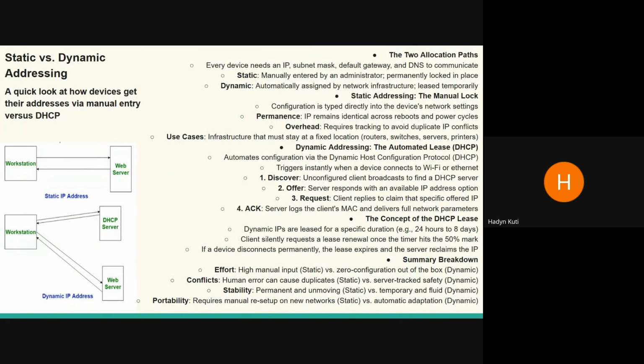Then we have static versus dynamic addressing. Every device needs an IP, subnet, default gateway, and a DNS to communicate. For static, this is manually entered by an administrator, permanently locked in place. For dynamic, this is automatically assigned by a network infrastructure and is temporarily leased.